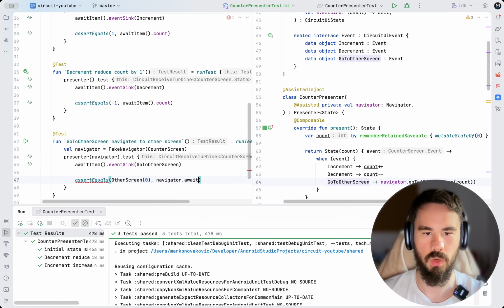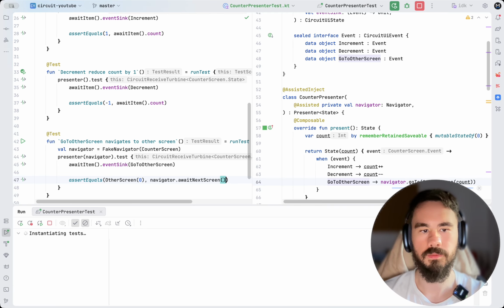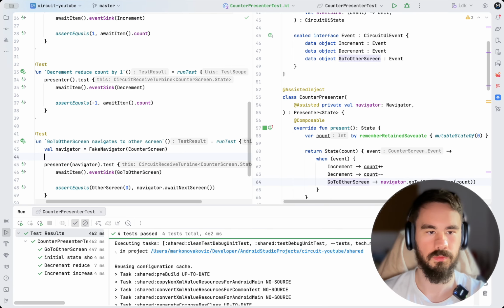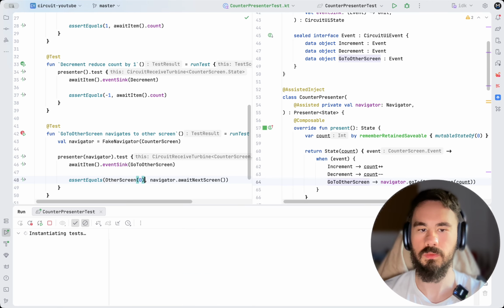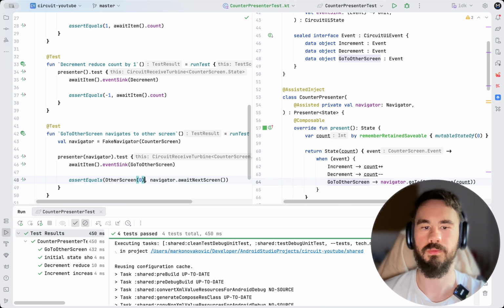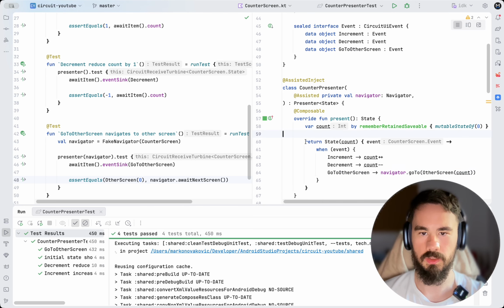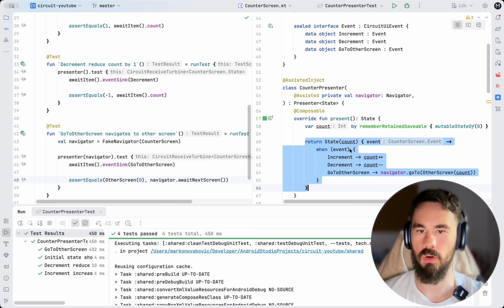Navigator await next screen. So it works, and let's just see it fail. Yeah, it fails, and yeah, that's it. And we covered unit tests for this state, and this is presenter state.